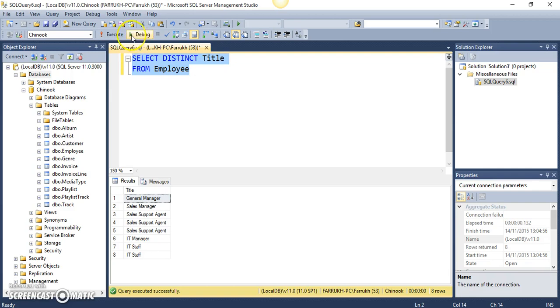So you can do select distinct title from employee, and I'll run that, and now it will give me a list of distinct titles for all the employees. So we can see there's a general manager, IT manager, IT staff, sales manager, sales support agent. So you can use this distinct keyword to get distinct results.